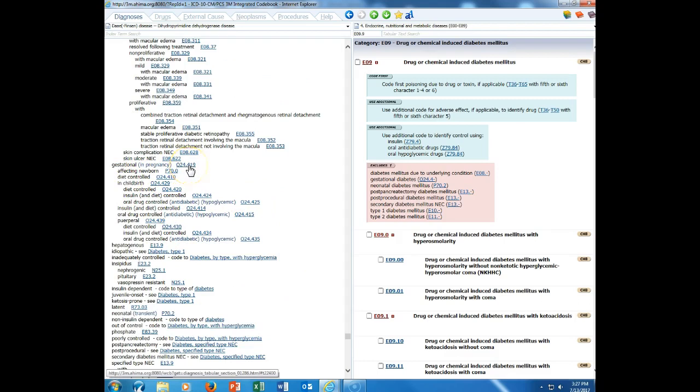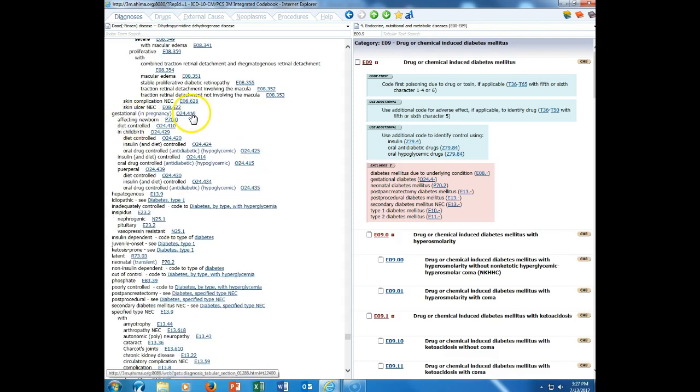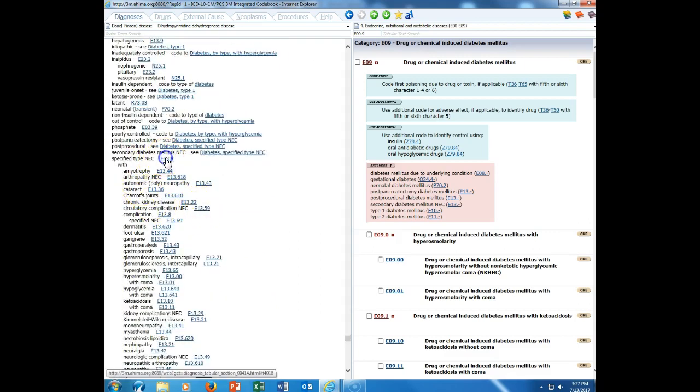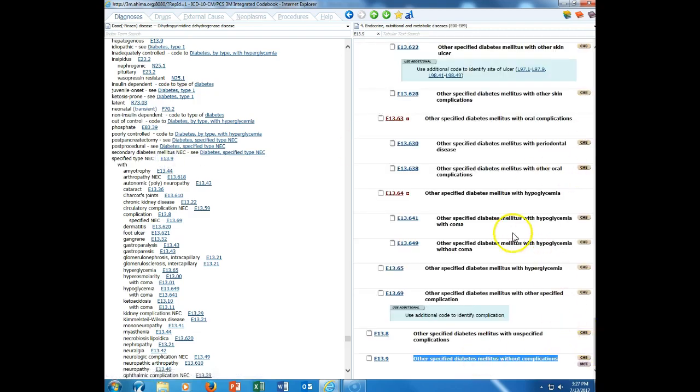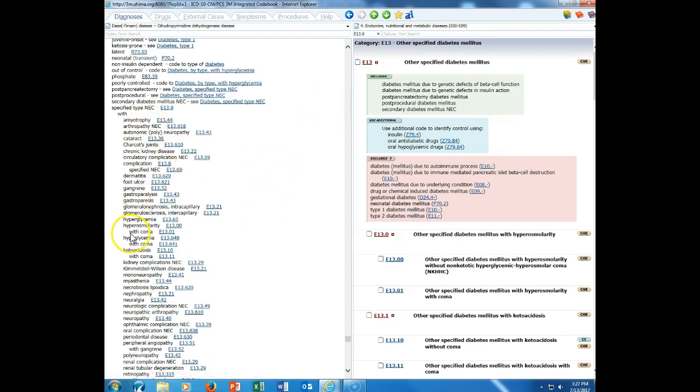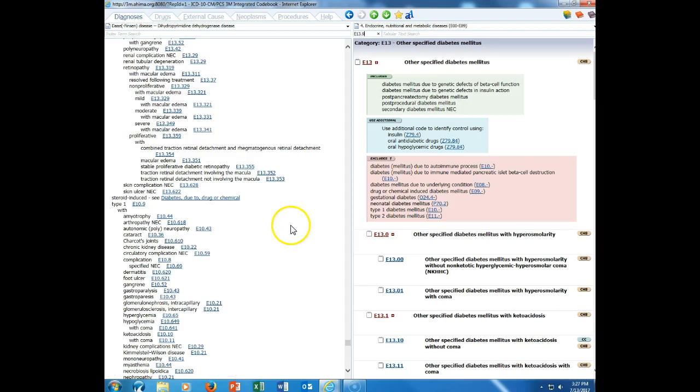Gestational, there's a specific code. It means that the patient was not a diabetic before they got pregnant, but during the pregnancy they developed diabetes. We'll talk about that more when we are in that chapter. Then we have specified type NEC, E13.9, again, without any other complications documented. And then we do have some instructional notes at the beginning of this category. And again, all of these conditions are the same. Then we get to diabetes type 1.